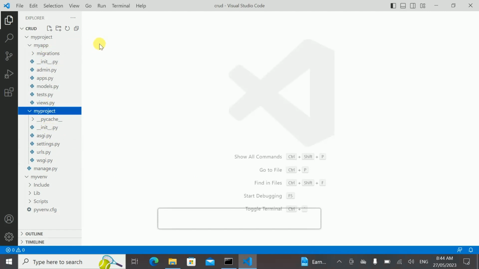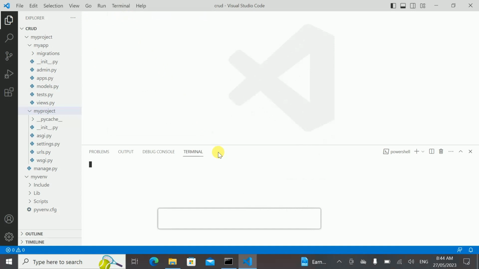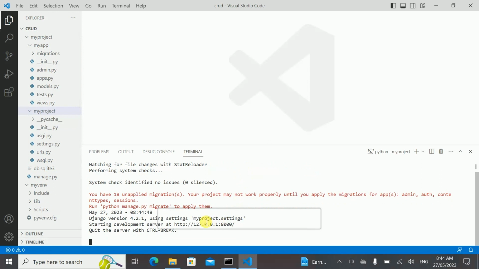Now you have to run this default project by using the terminal. Cd my project, and you have to mention python manage.py runserver. Okay, it is deployed successfully. Just click.